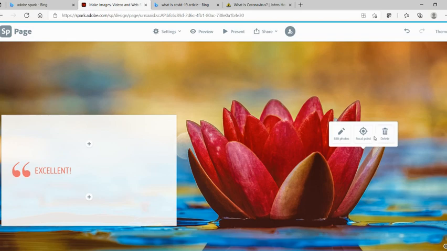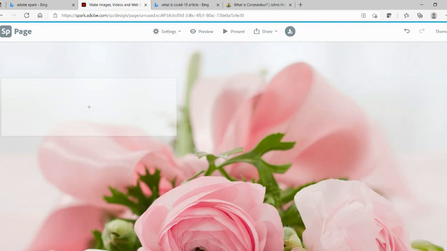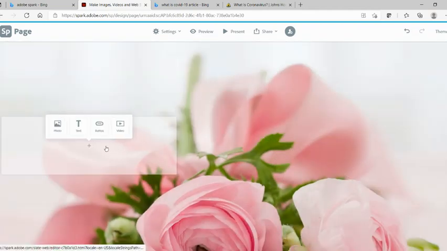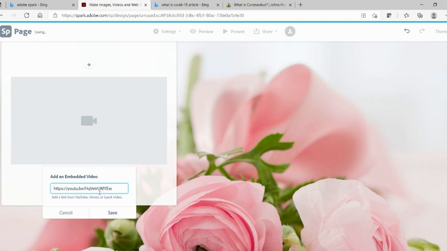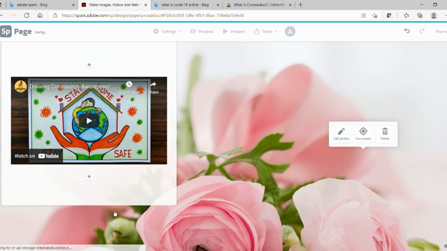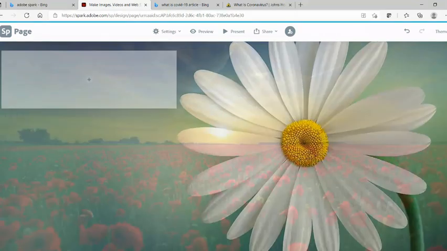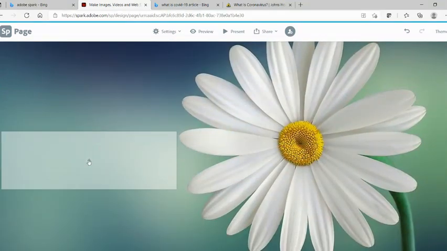I can change the focal point, or I can just delete the image, or I can edit the photo. And then I want to add video here. The video is also there. Now here I want to add a button.